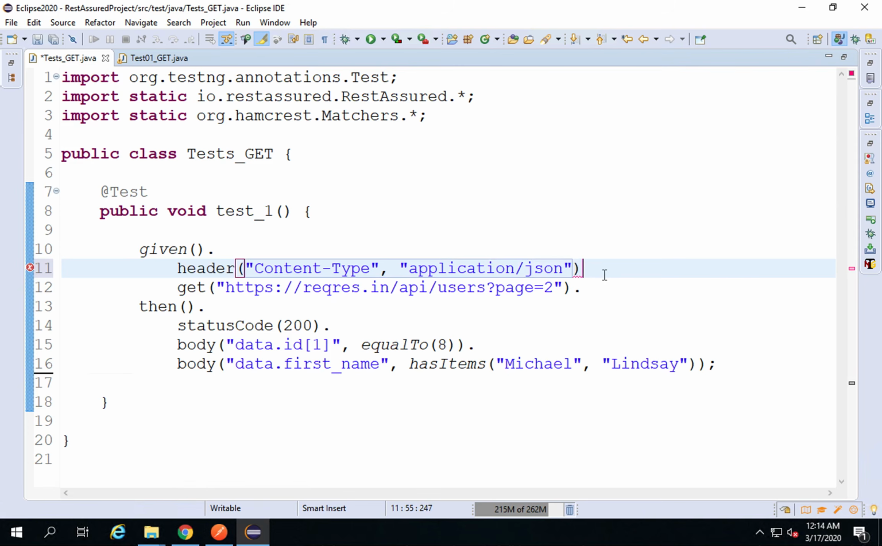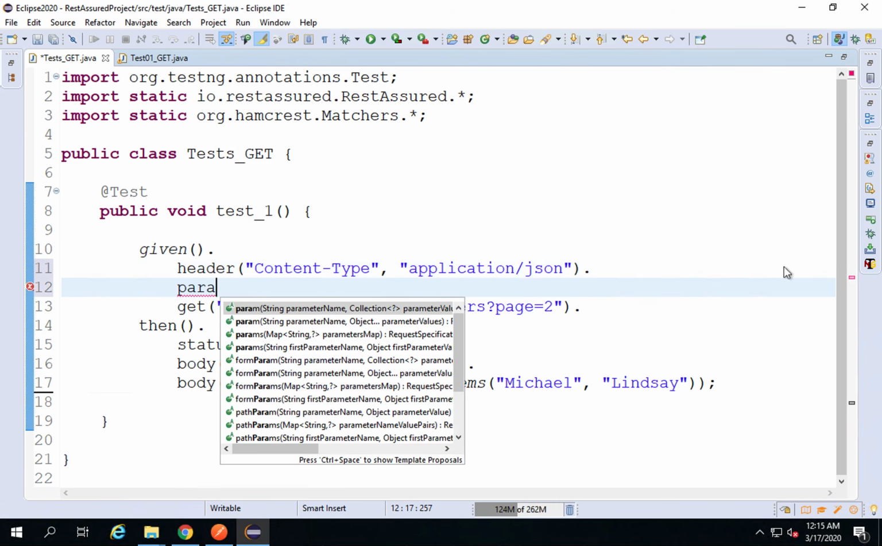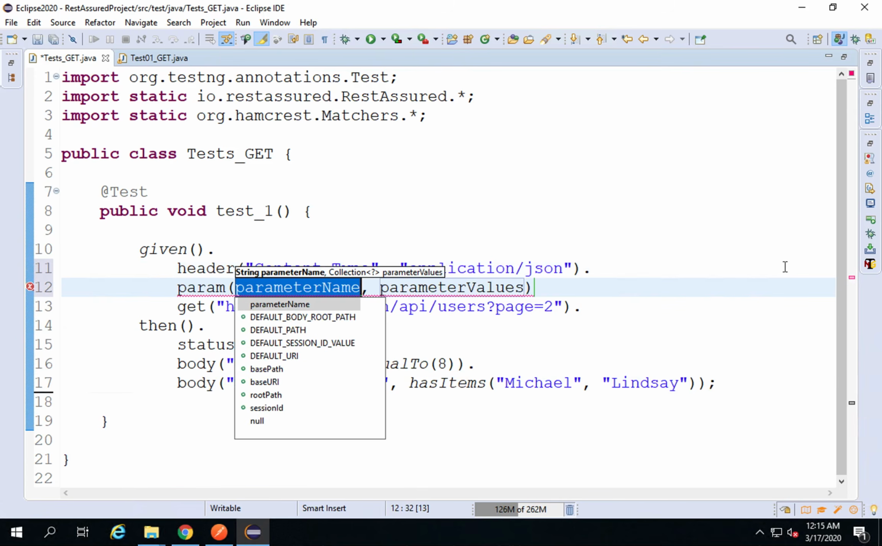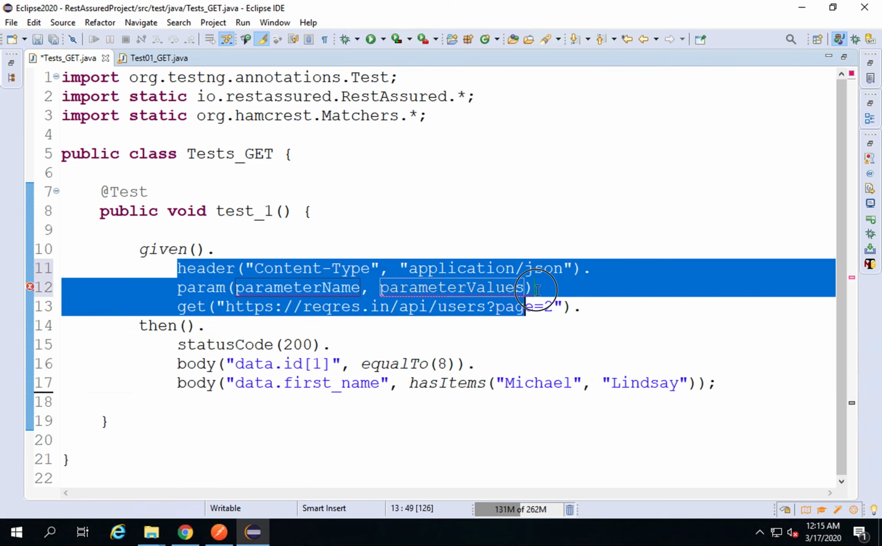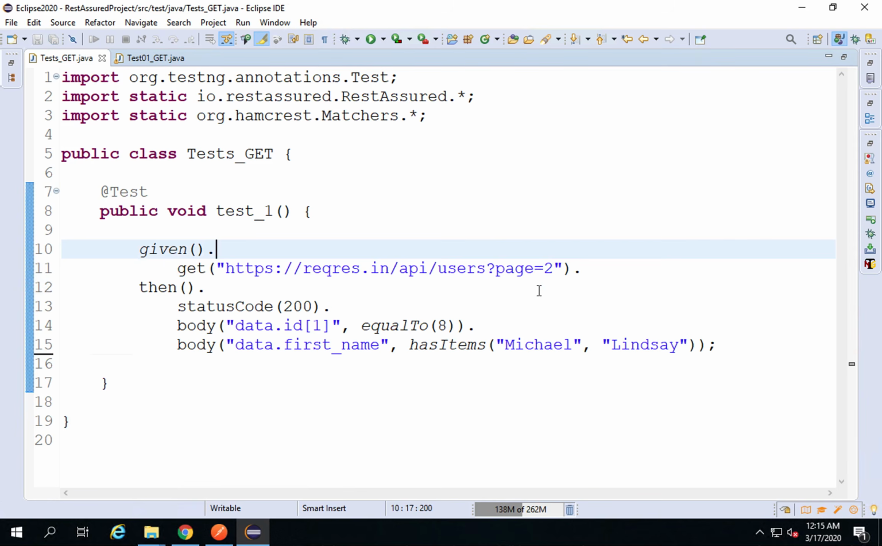And even if there are any parameters that have to be added, I can do that as well. I can say params. So you can say param, and then you can give the key value pair as well here. So all this will work. So as per your requirement you can do that. In this case it was a very simple get API request. So this is how you can do that. You can try some more examples yourself.